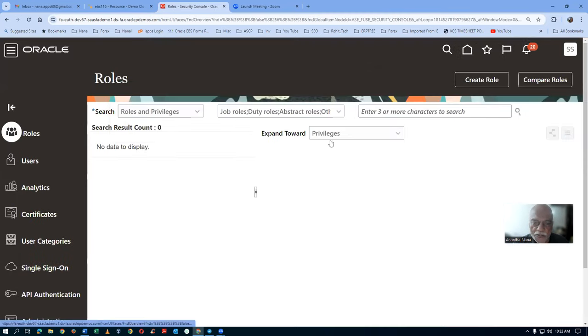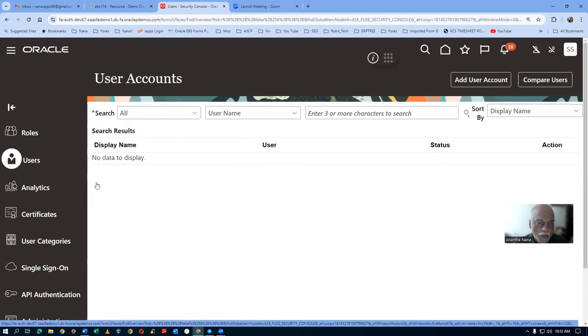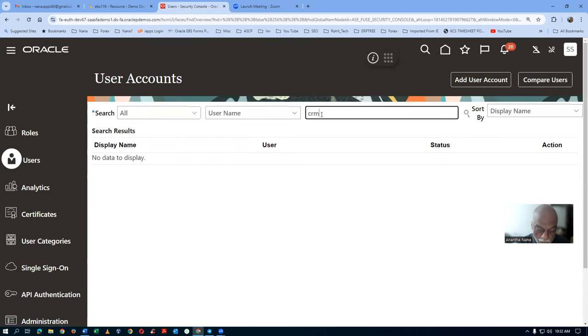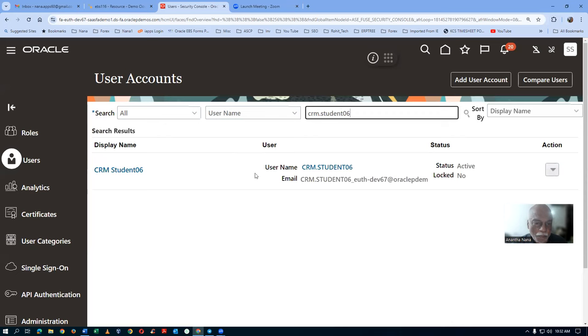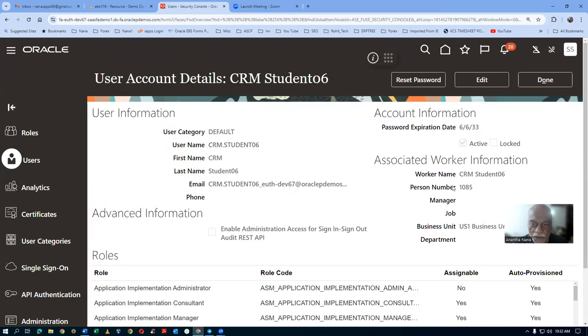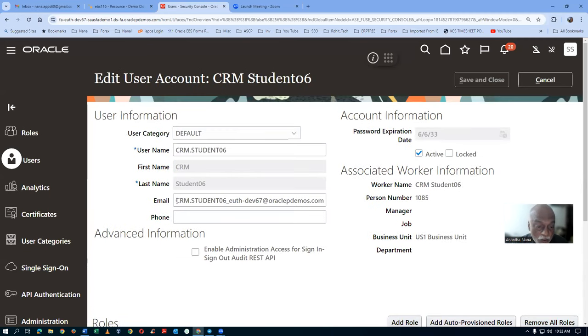So go there. I will query this CRM. Go to the Users, click on Users, and then query for CRM dot, let us say, student06. I will now query this, click on it, and open it up. Then I'm going to edit it, click on Edit. And then I will change the email to my email ID.